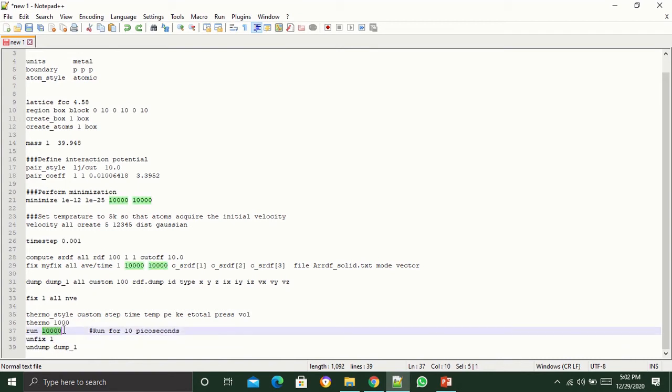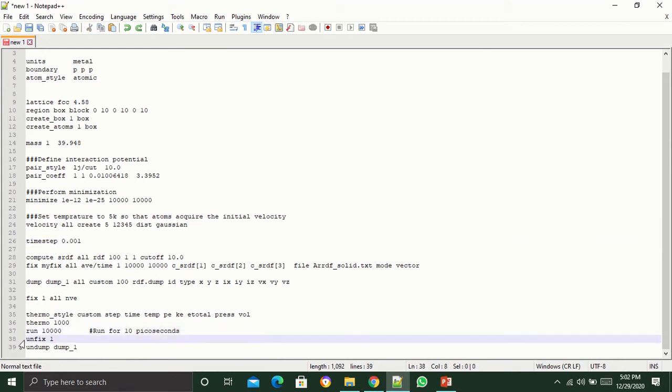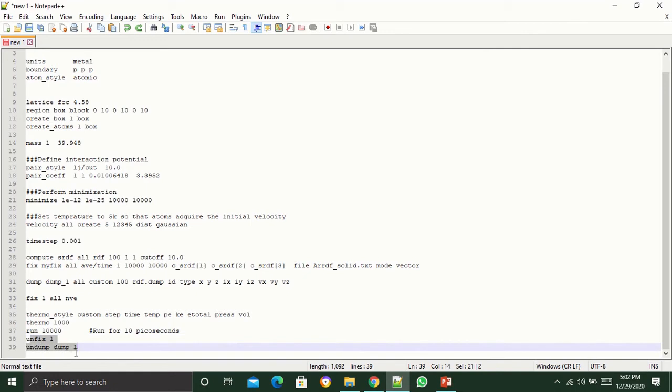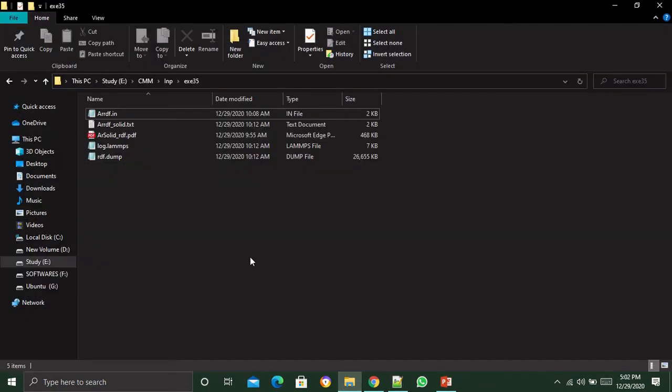Okay, when I multiply 10,000 by 0.001, I get 10 picoseconds. After that I unfix and undo. Okay, so when I run this input script, I'm going to get an additional file of argon_rdf_solid.txt. Okay, so this is the file.